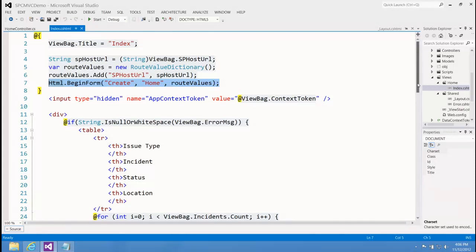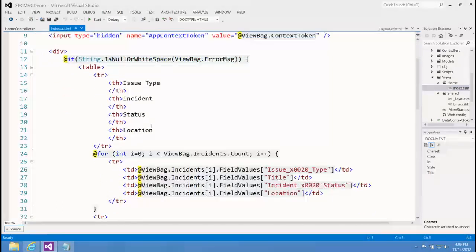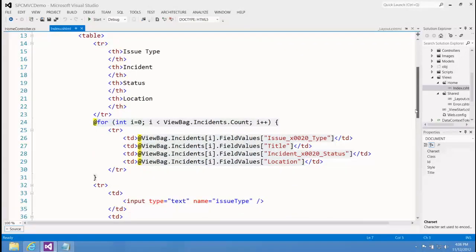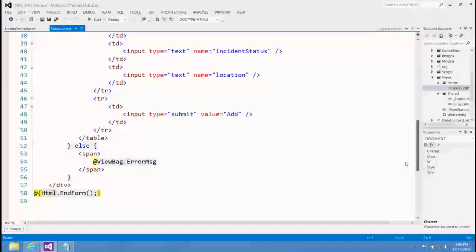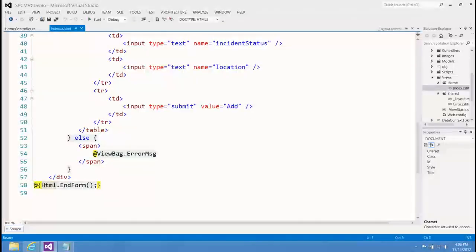And I create the structure of the table itself. I do a for each loop through all the incidents, and I write them to the page itself. And if I have an error message, I will pass that error message along here. That came from the controller. And at the very end here, I put the end form. This HTML.EndForm at the very bottom specifies the ending of the form tag.